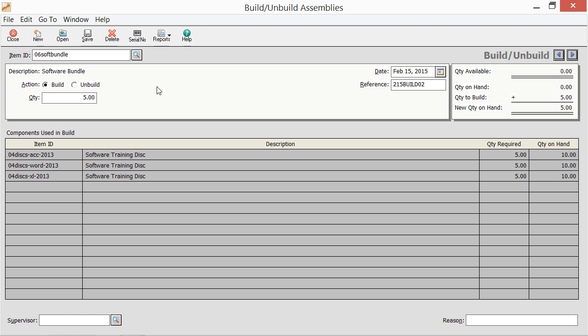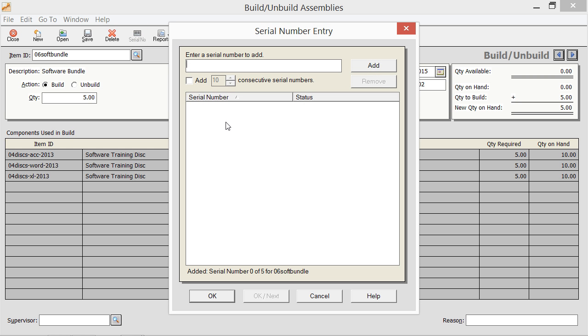If building serialized assembly items, you can click the serial number button at the top of the window to open the serial number entry dialog box. Enter the first serial number of the item to build into the Enter a Serial Number to Add field. If the serial numbers you need to add are consecutively numbered, you can check the Add blank consecutive serial numbers checkbox and then type the number of consecutive serial numbers to enter into the adjacent field.